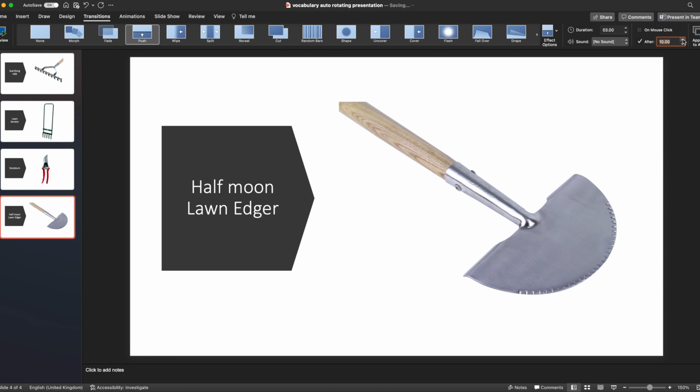So if you're displaying the title and then some more text as a description, then you obviously want that to be longer. And then you just want to make sure that you've deselected the mouse click, because we don't want to have the mouse click selected. And then we're pretty much good to go. So let's preview what we've got. So we'll come down and hit Present Slideshow.